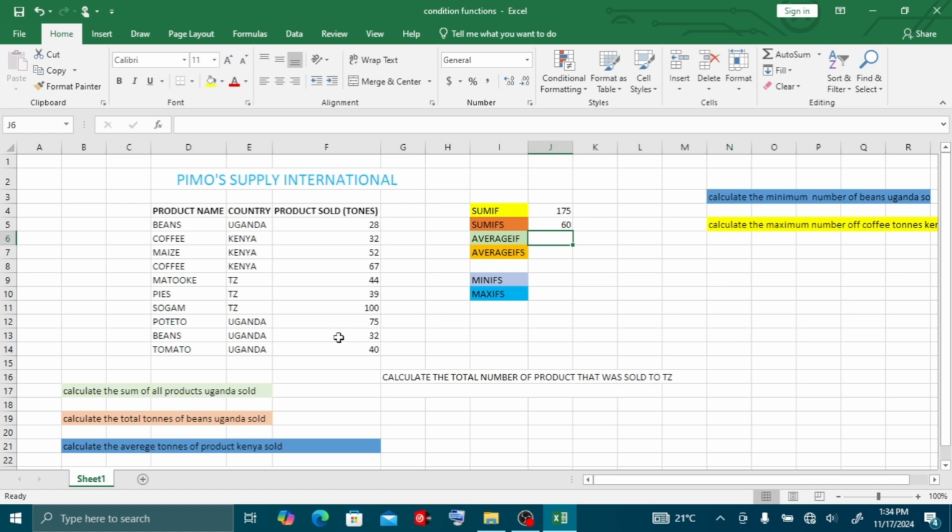You see, this one is 32. Even this one is 28, meaning that it is 60. Excel is correct. Go to another question.